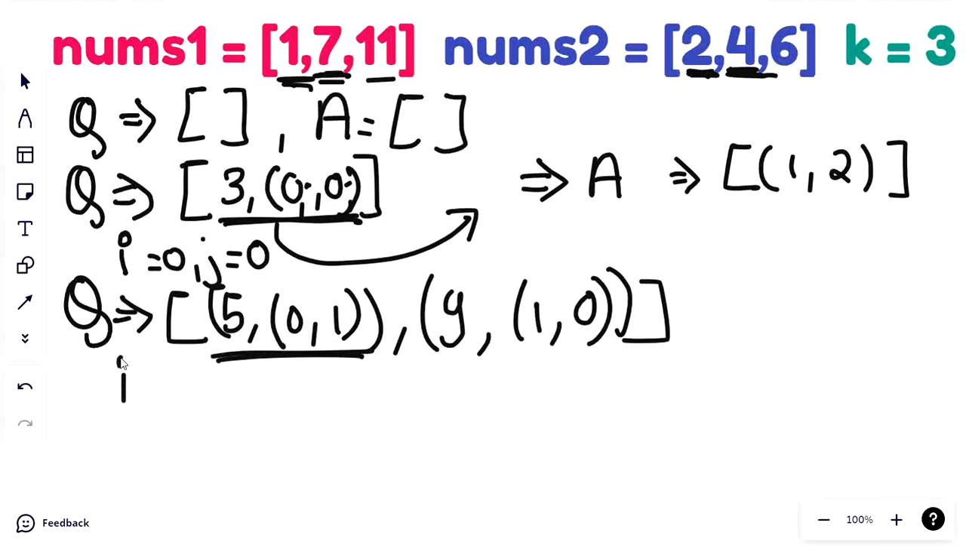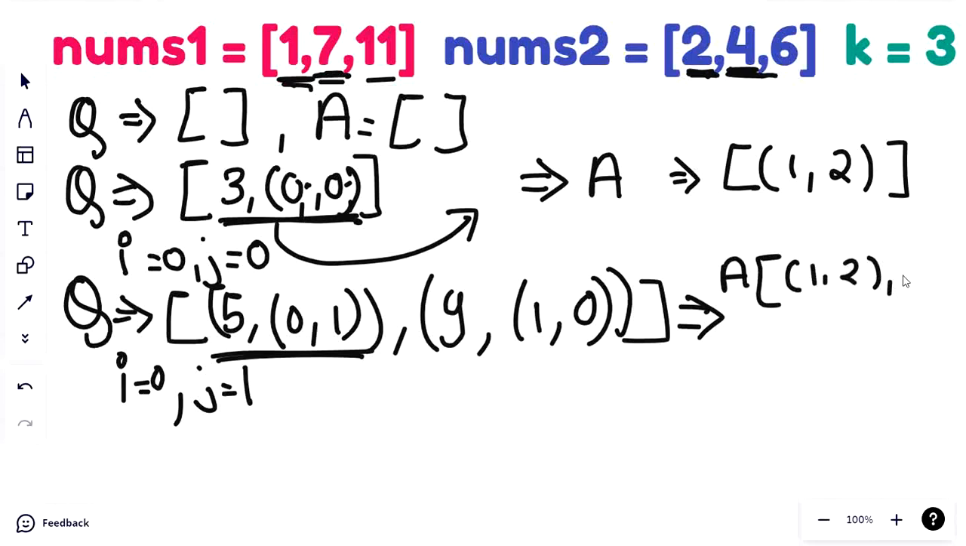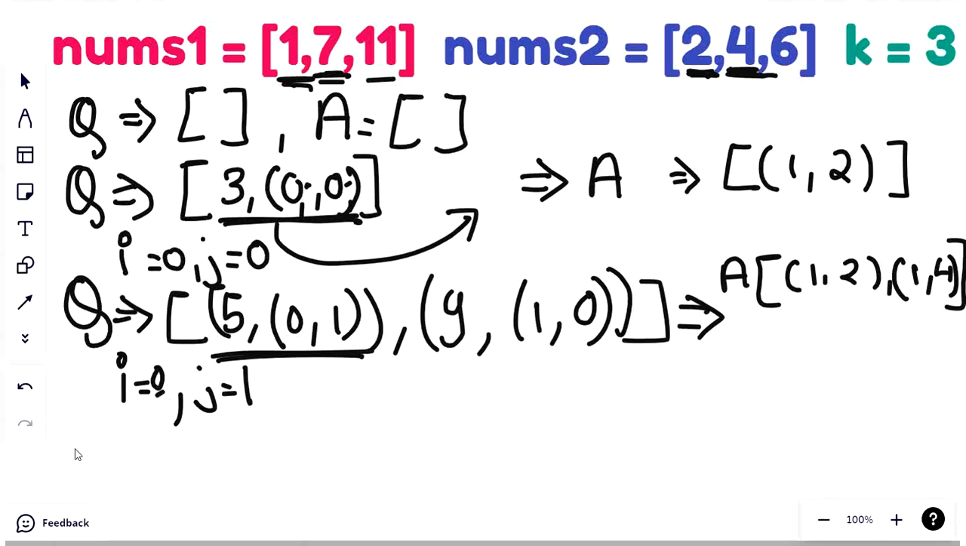Again we will get i equals 0 and j equals 1, and we will insert it in our answer, that is it will become 1, 2 and 1, 4. So this will be our current status of the answer array. Now we have i equals 0 and j equals 1. So again we will do the same thing. We will insert values in our queue. So again, what will be the values? The values will be i and j+1.